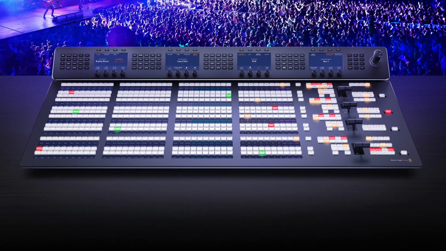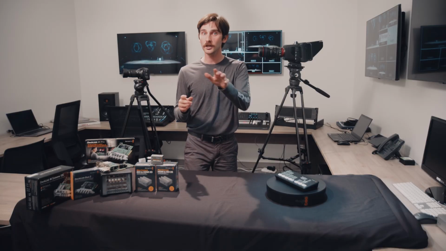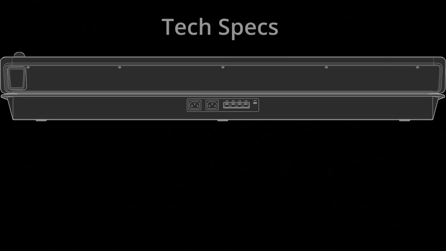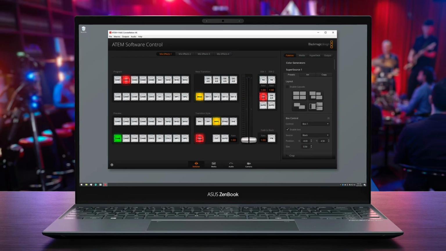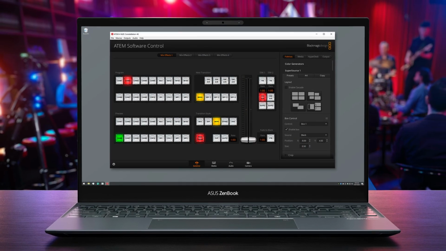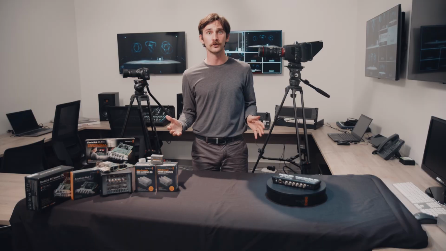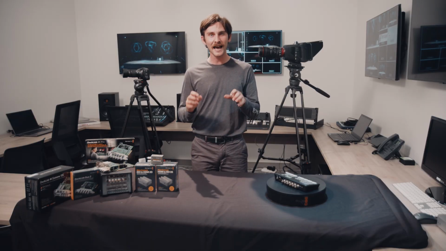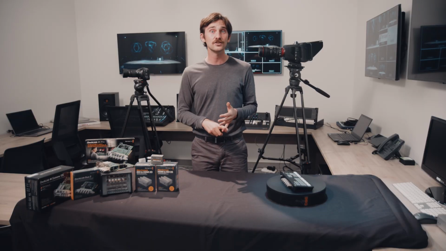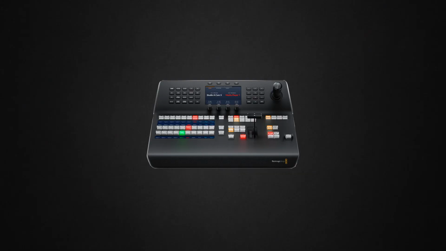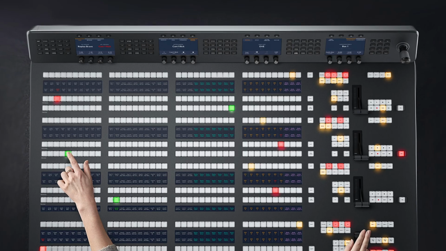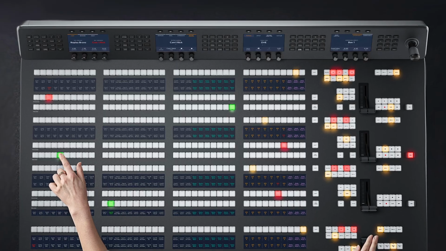These are large format hardware control surfaces, not switchers themselves, that connect over your network to control your ATEM switcher. Think of it like the keyboard and mouse to the computer. Instead of relying on the ATEM software control on a laptop or desktop computer, the advanced panels provide tactile buttons, knobs, transition faders, and dedicated control sections for media, macros, and keyers. They come in 1ME, 2ME, and 4ME layouts, matching your switcher's capability.